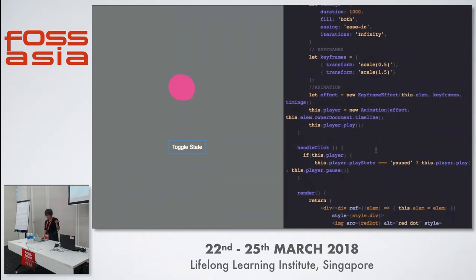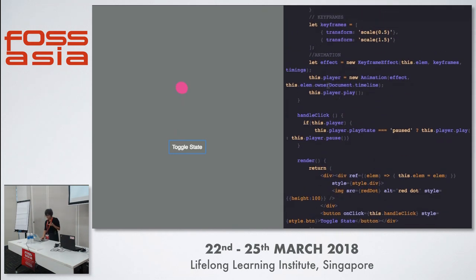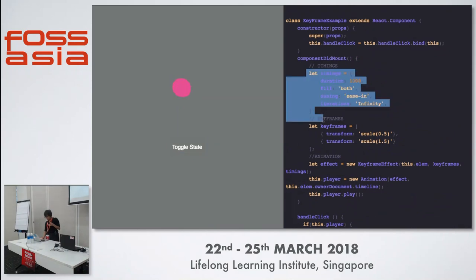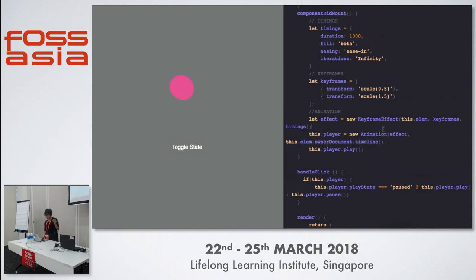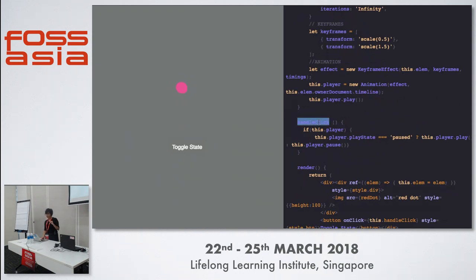So again, what I've done here is I have a div, and on my component div mount, I have this animation defined. So I have a new effect, keyframe effect. Then I have a new player. I'm creating a new animation, passing that effect with the current timeline. And I'm just saying player.play, and it'll start playing the animation. When someone clicks on a button, on a handle click, all I'm doing is toggling the state. So either if it's playing, just stop playing, or play a pause. So it's that simple to manipulate the state of an animation.